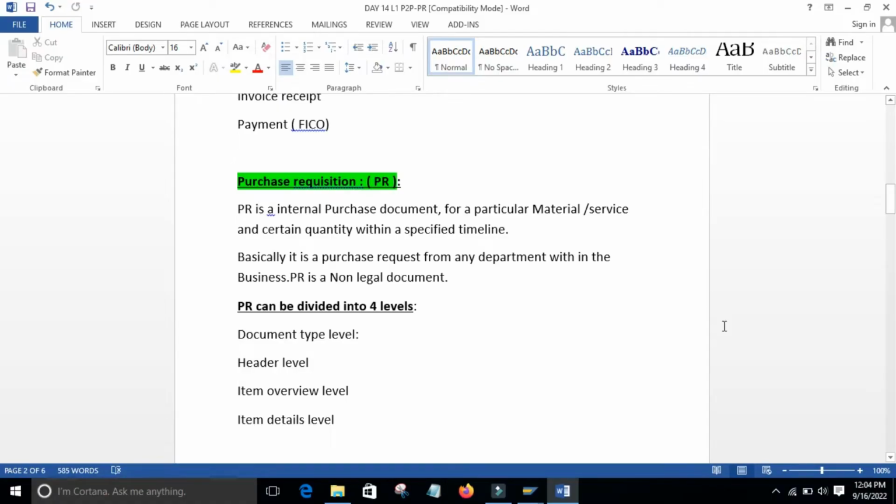In the previous video we have seen the P2P cycle, that is the procure to pay cycle. It is the standard business scenario in SAP MM. In the P2P cycle, the main document we have is the purchase requisition. This is the first step where the cycle begins. So what is PR?